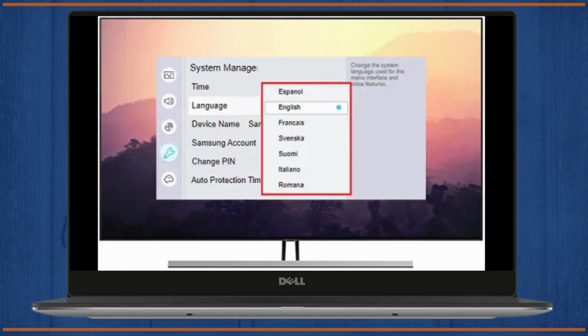Select it to proceed. Here you'll see a list of available languages. Select your preferred language from the list. You can choose a language for your menu, subtitles and audio preferences as well. Once you select your language, it will be applied immediately and your TV interface will update to that language. And that's it. You've successfully changed the language on your Samsung TV.